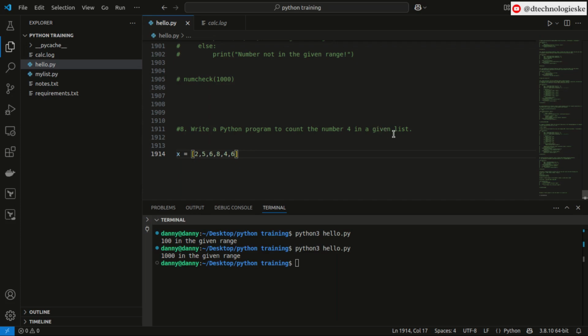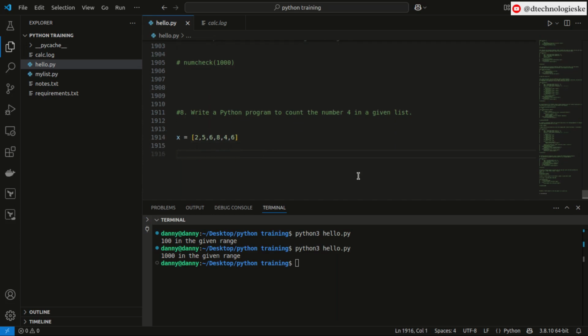The question has not given us a list, so we should be able to count the number of 4s in this list. So let me define a variable, count 4, which is supposed to give us the count of 4, and I have assigned it to 0.